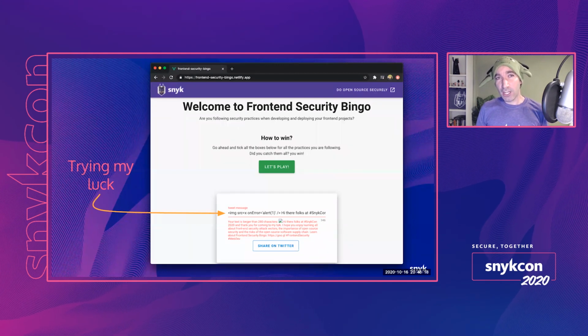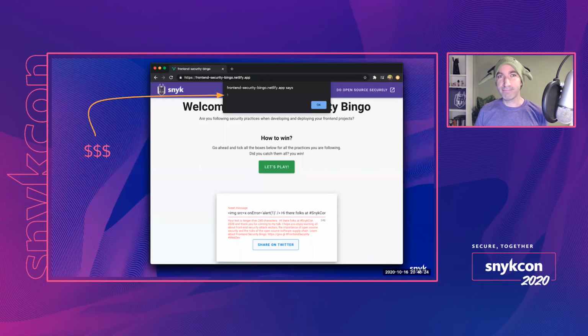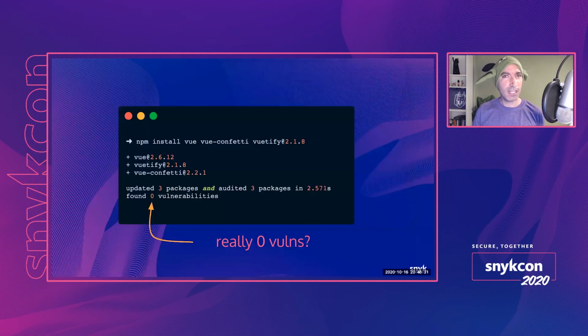Since this is a security talk and we're at a security conference, I am going to try my luck at injecting a script with a classic alert function. Look at that. Apparently, there's an XSS in Vuetify. But I thought we did not find anything because NPM reported 0 vulnerabilities. So did we right now discover a new vulnerability in Vuetify? Honestly, it's probably very rare to see 0 security issues in the JavaScript ecosystem, if you know what I mean.